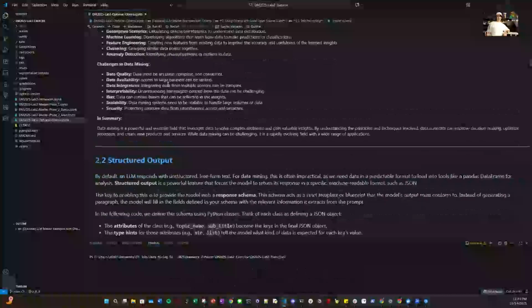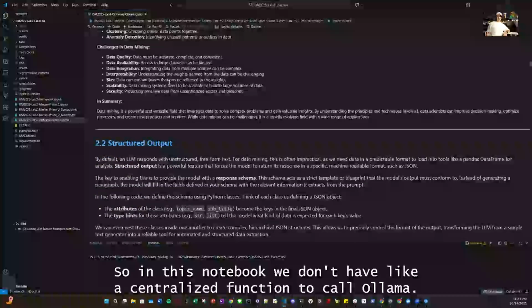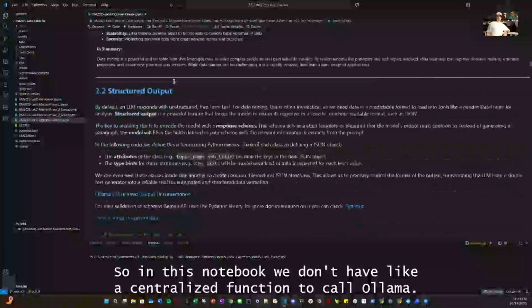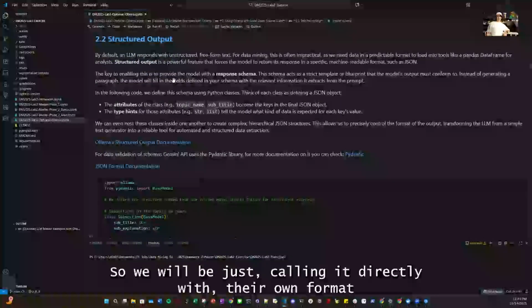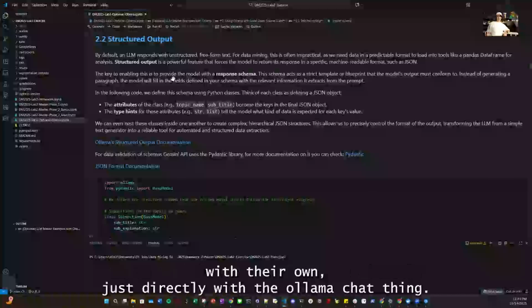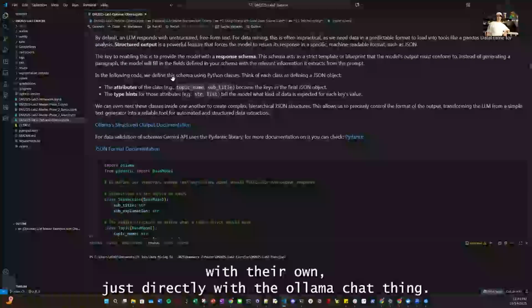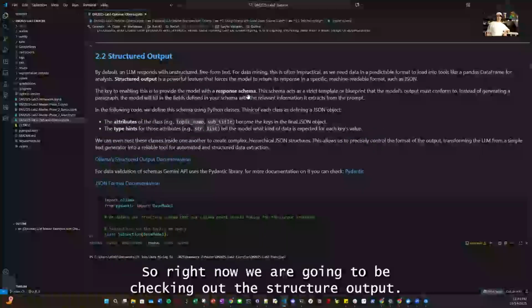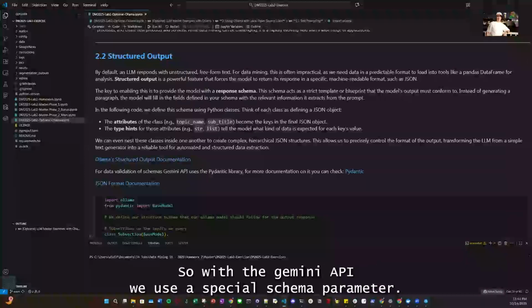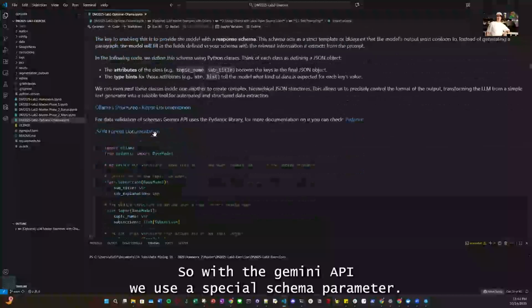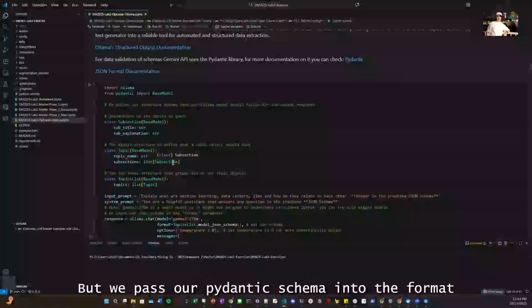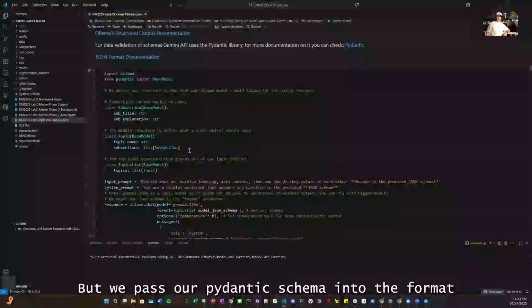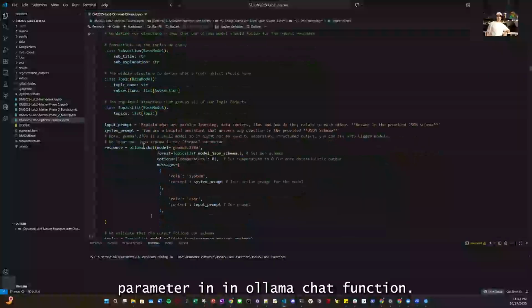This is very easy. In this notebook, we don't have a centralized function to call Ollama, so we will be calling it directly with their own format, with the Ollama chat function. Right now we're going to check out structured output. With the Gemini API, we use a special schema parameter. With Ollama, the process is very similar, but we pass our Pydantic schema into the format parameter in the Ollama chat function.